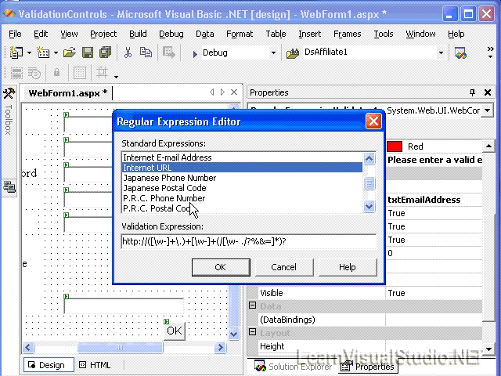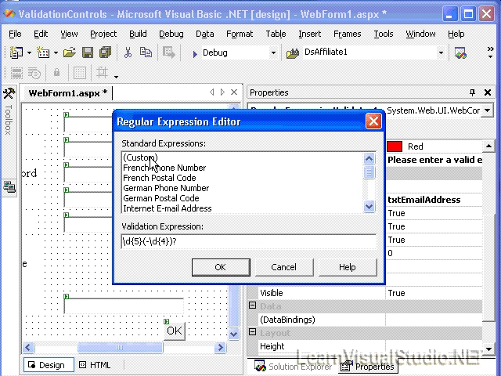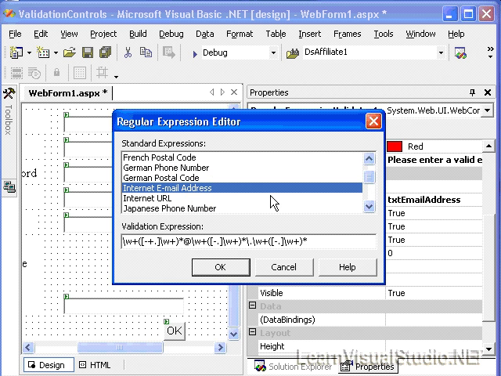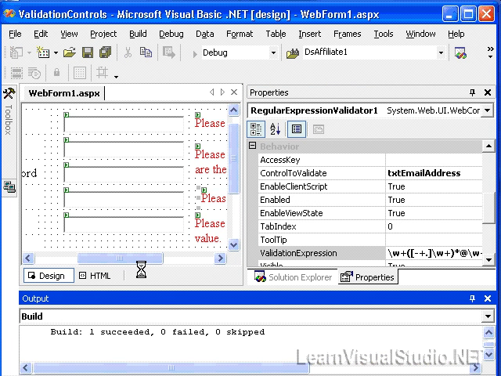You can select internet URL. You can select, for example, a U.S. phone number, U.S. Social Security number, U.S. zip code. You can also select custom, and this allows you to write your own. But what we're going to do for our purposes is select internet email address and select OK. See that it placed that value within our property window. And so we're going to hit save and run.